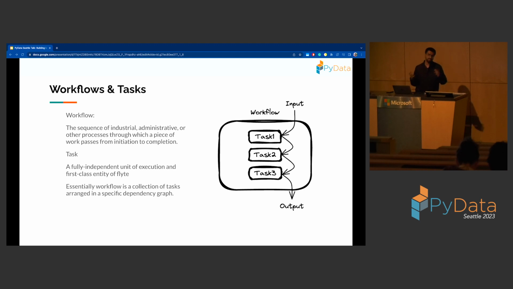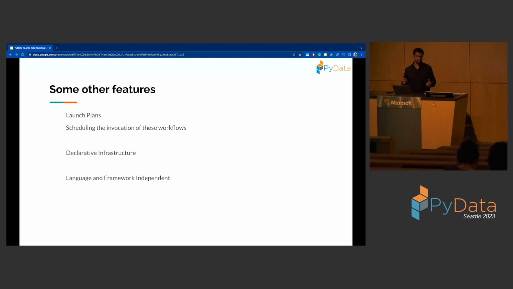And then, of course, there are some other features that come out of the box with Flight, including things like launch plans that help you to schedule and invoke these workflows. So there could be multiple workflows that you might have defined for your project. And then you also get declarative infrastructure. So on the go, you can define GPUs and CPUs required for the type of machine learning workflow you're running. And Flight is also language agnostic, so you get SDKs for Flight in Scala, Java, JavaScript, and Python. So you can use it for any type of language that you want, and you can define these workflows in that language.